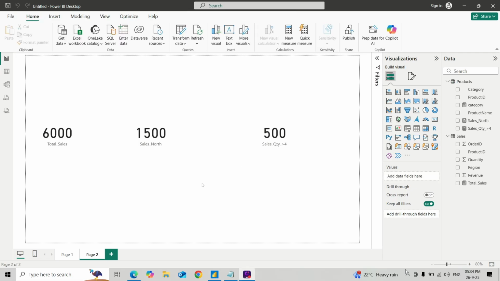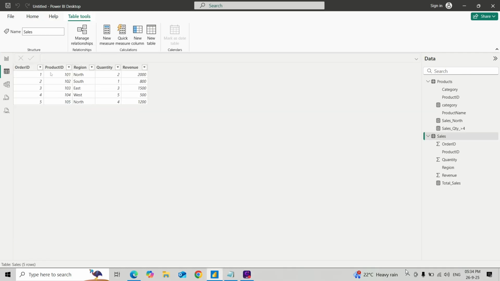The next measure is related. This will work in calculated columns. So I'll go to table view. Now suppose here in the sales table, I want to add the category column into this sales table. This can be done using the related function.